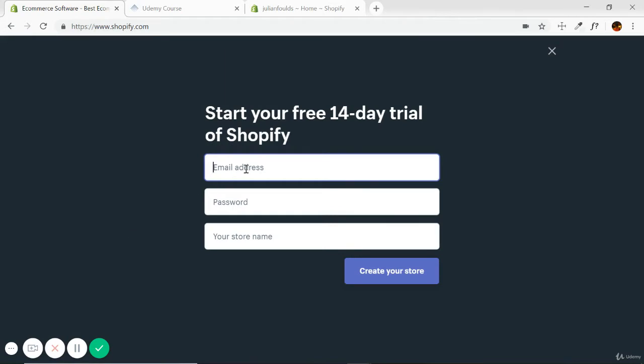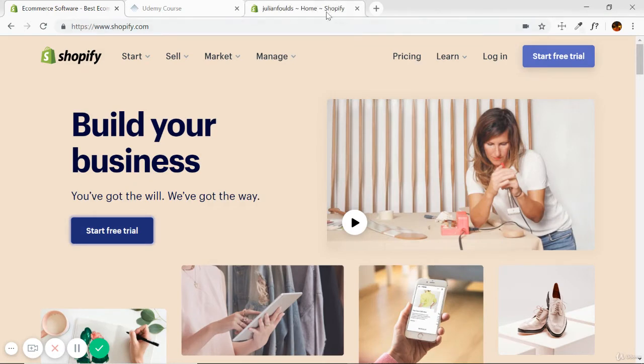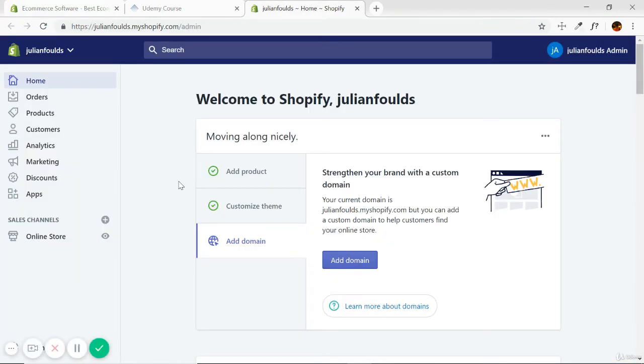Just need to put in your active email address, create a password and a store name. When you click create your store, it just takes probably less than 2 minutes to get everything done, and then you'll just be putting in some further personal information, and before you know it, you will be at your Shopify dashboard, which will look exactly like this.